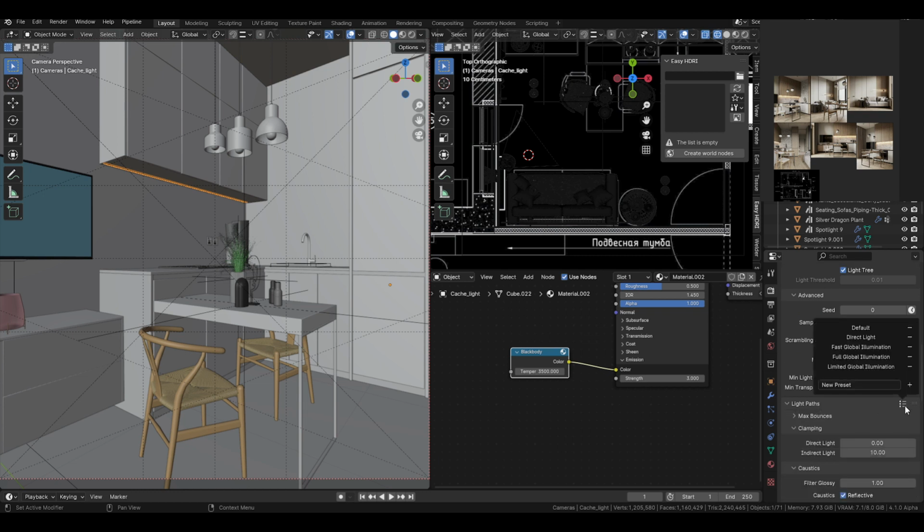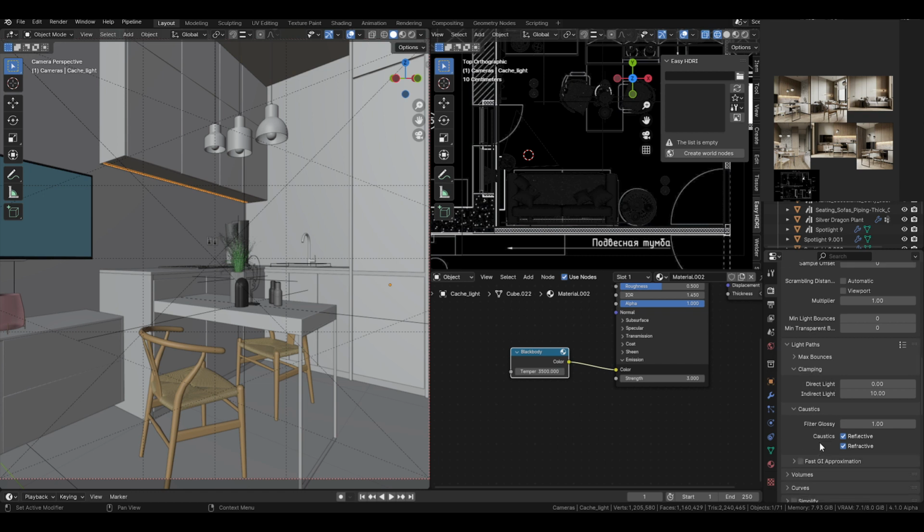For the light paths, after experimenting with the full global illumination and the default, I think that the default is very good for this scene. If you need more, you can choose the full global illumination settings. For the clamping, I will leave it at the default, as I said already.